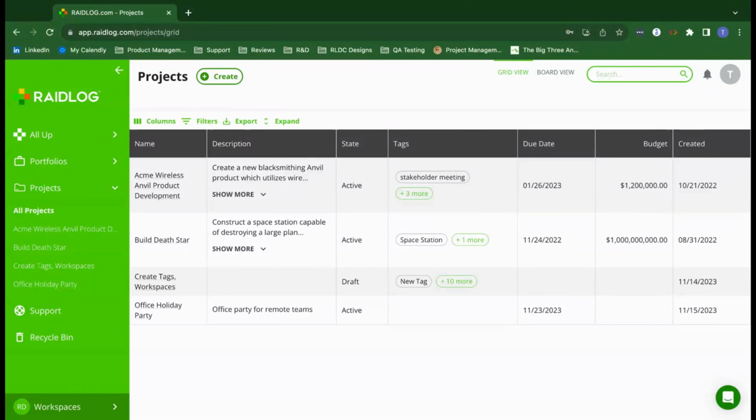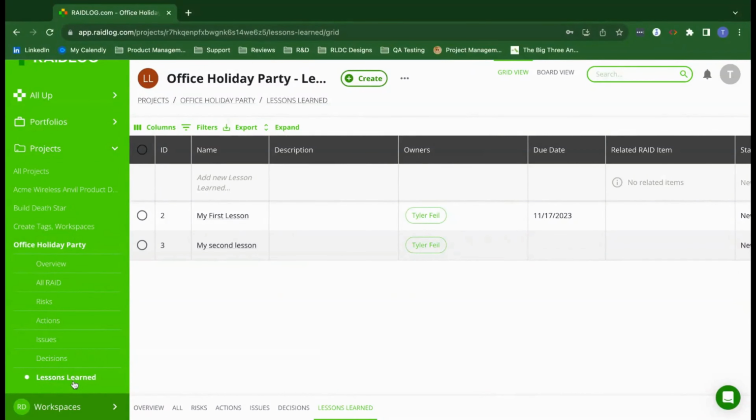To navigate to the project lessons learned, use the navigation bar and select all projects, and then select into your project, and then down at the bottom, you're going to click lessons learned. You can also do this from the side nav. So if you locate your project, you can click your project and then click lessons learned.